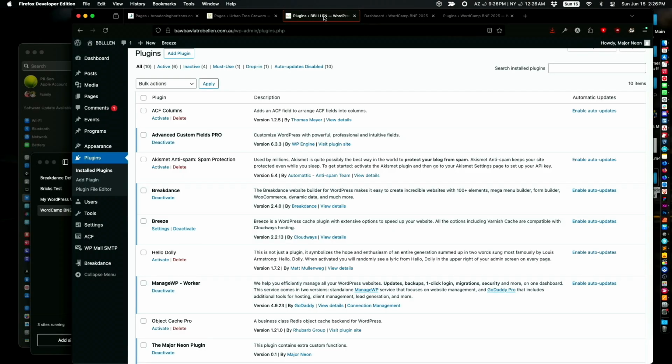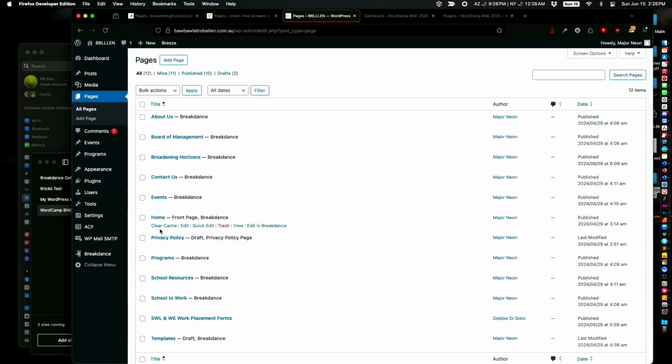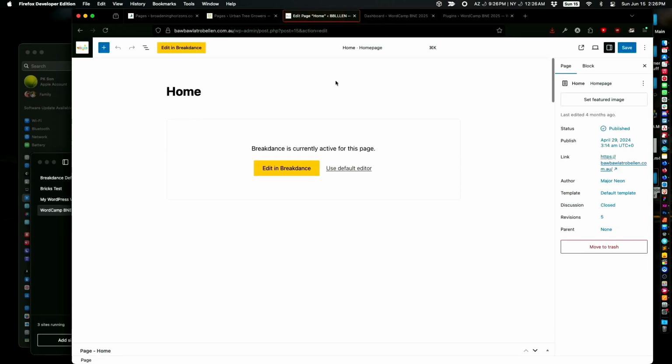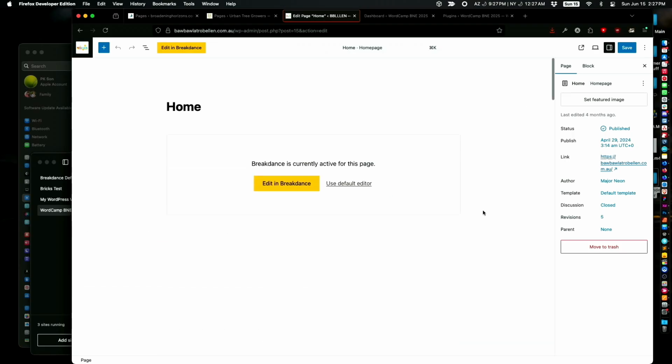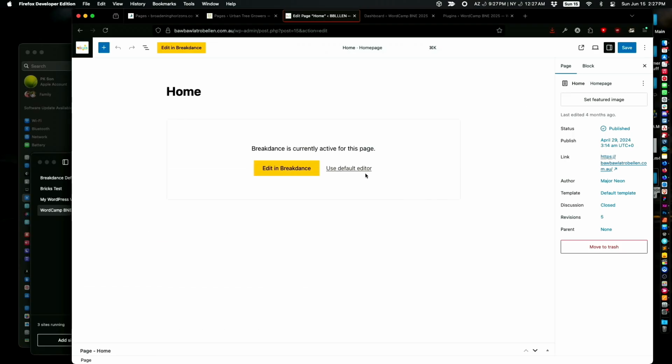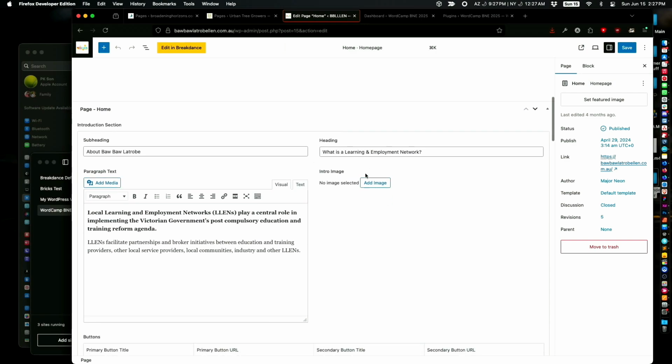This is an organization down in Victoria, and everything here is also done in ACF and Breakdance. The thing is, here you can see the home page. We have the Breakdance badge on top of the Gutenberg editor, and then underneath that, you have to scroll down to see that. Now, even this in and of itself can confuse clients. They're like, oh, I'm here, now what? And then if they click use default editor, everything blows up. So we don't want that, right? We do not want that, no. So I have to teach them, you scroll down, right?